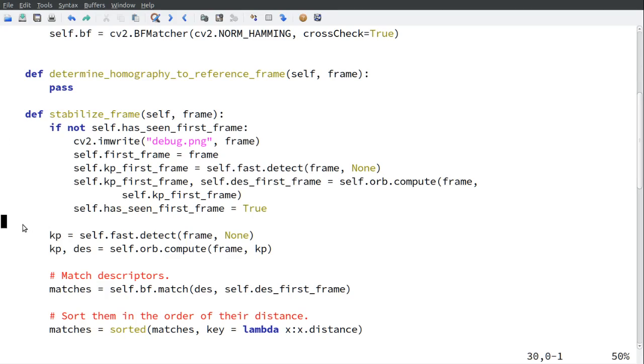Then to stabilize a frame or subsequent frames, we detect key points and compute these ORB, oriented BRIEF features. And when that's done, we look at how to match the feature descriptors using this brute force matcher. And it's given the new feature descriptors and the feature descriptors of the first frame.